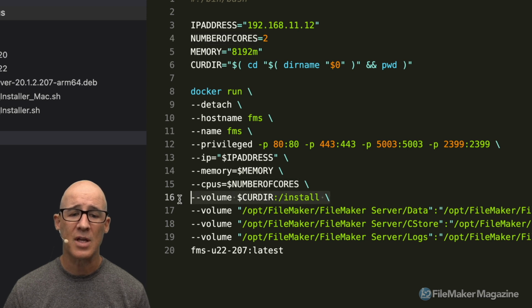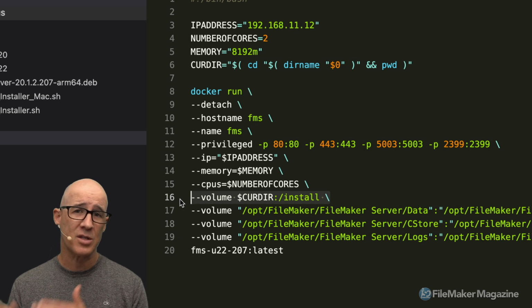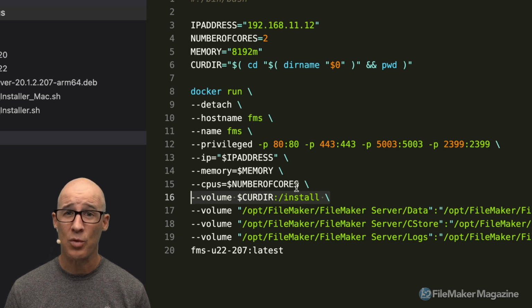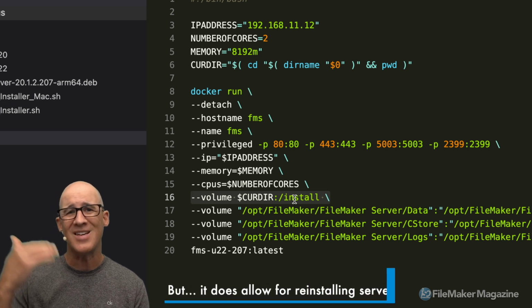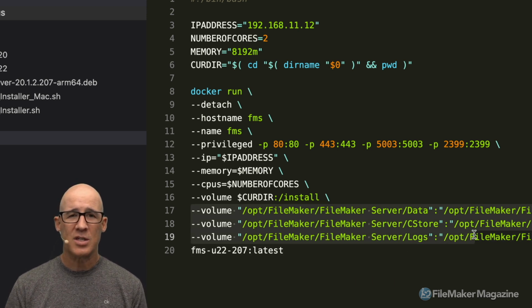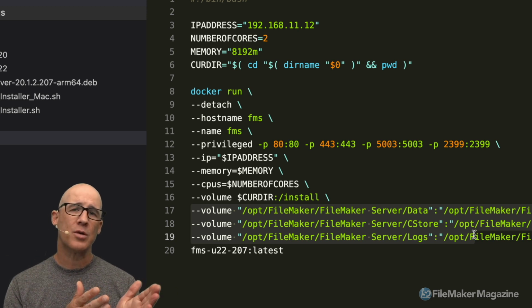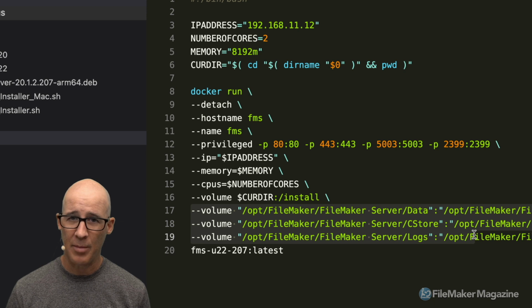Install is what gives the, which we don't actually need now that FileMaker is installed. This line could be removed because we don't necessarily need to have the install folder mounted inside the container. But we absolutely do need these three, which Claris is just mapping to what the default location would be if we had installed FileMaker Server on our machine as a normal FileMaker Server install.